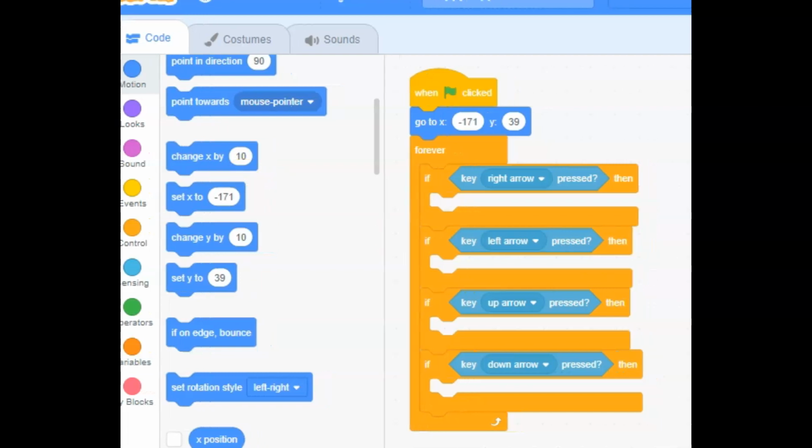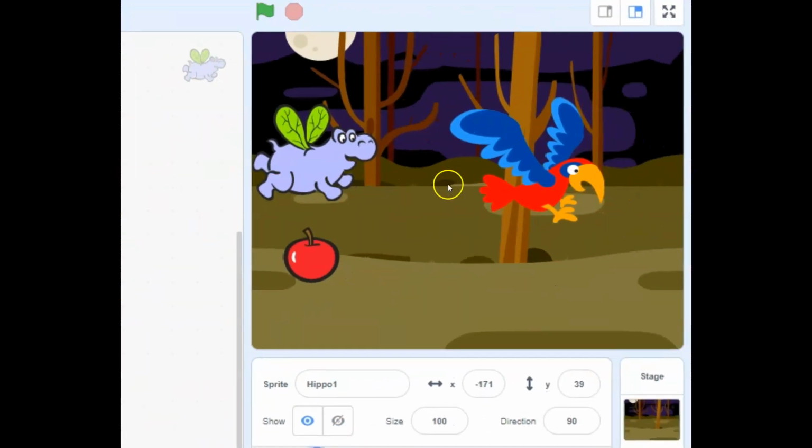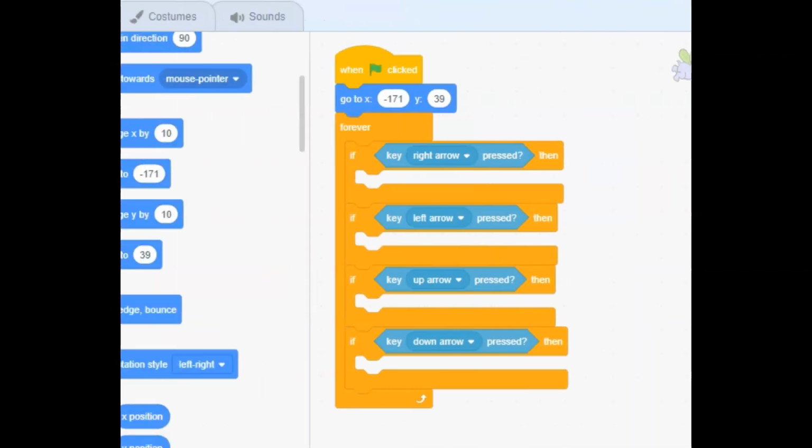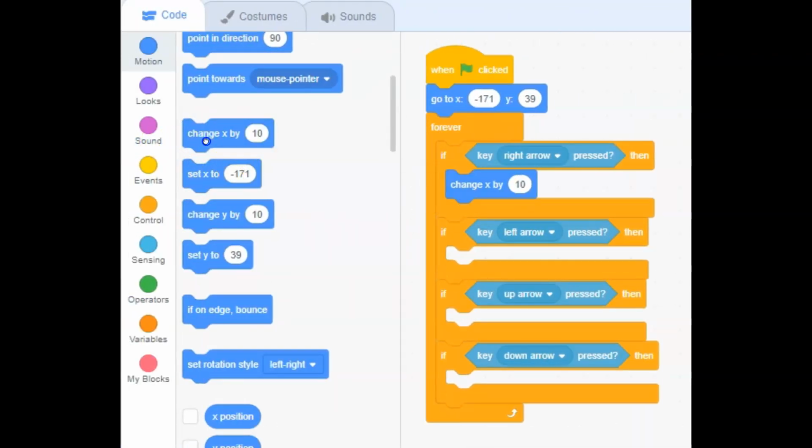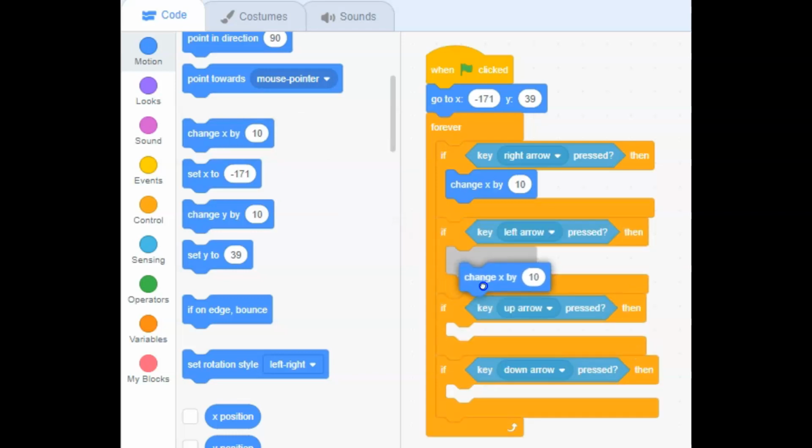Now, the way this works is X is left and right, Y is up and down, just like a graph. So X left and right, we're going to use X to change left and the right. So I'm going to grab two of these and I'm going to drop them right in there.